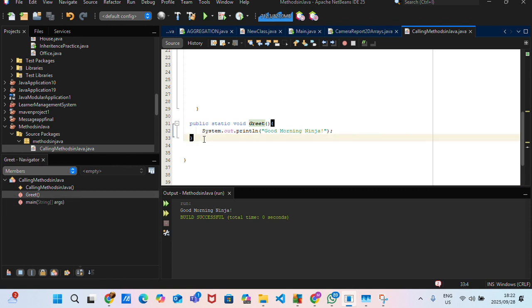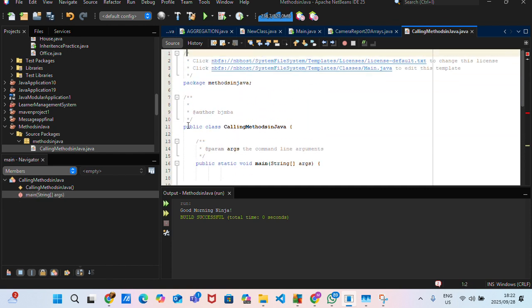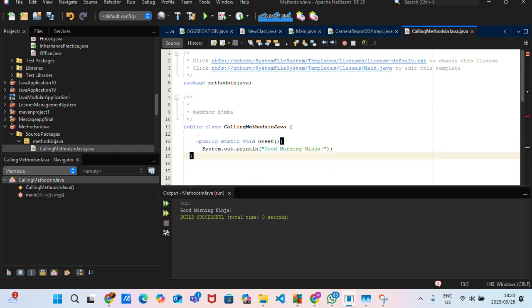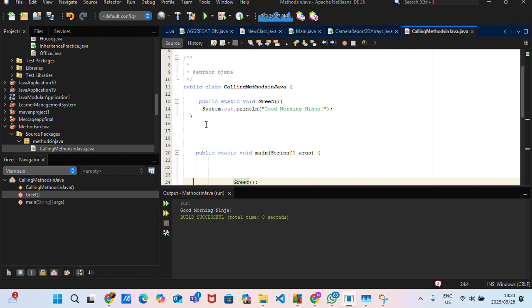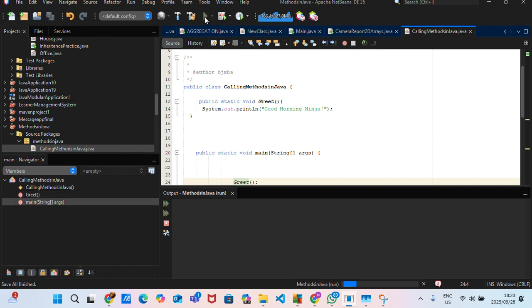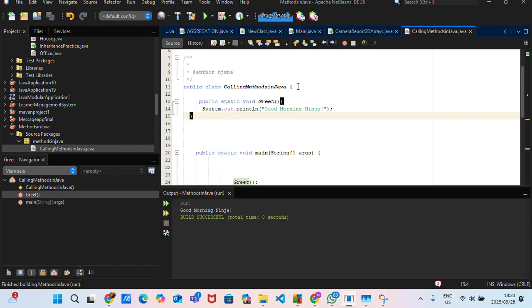But does it matter where you define it? Let's say we cut this and paste it above within the class, or it has to be within the class. But let's say we pasted it above here. Will it read, or will it work? Let's see. It does work. So it doesn't necessarily matter as long as it's within the class.